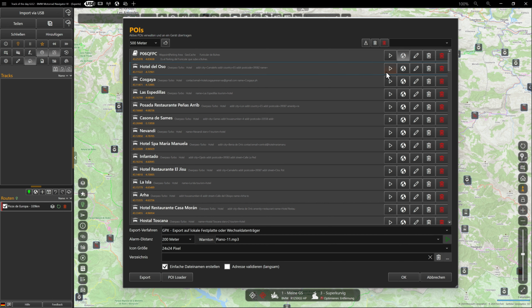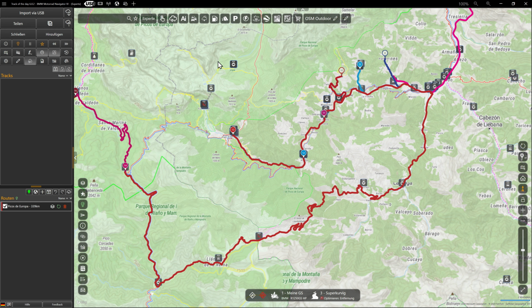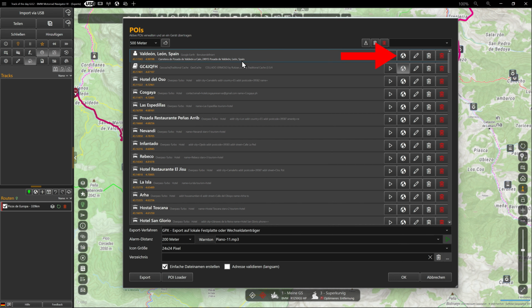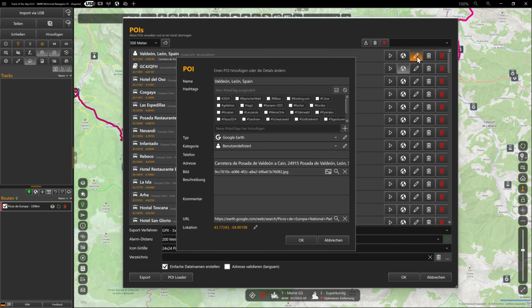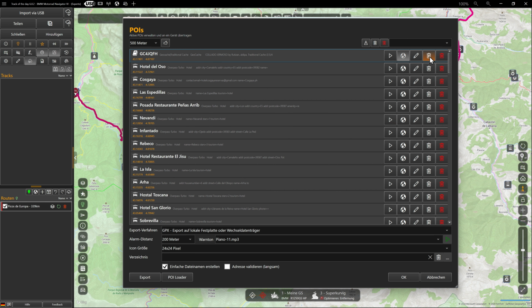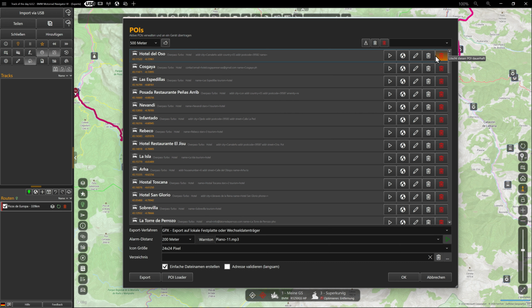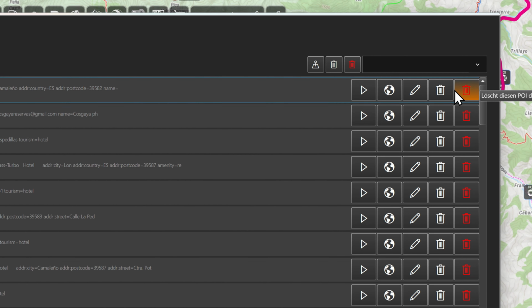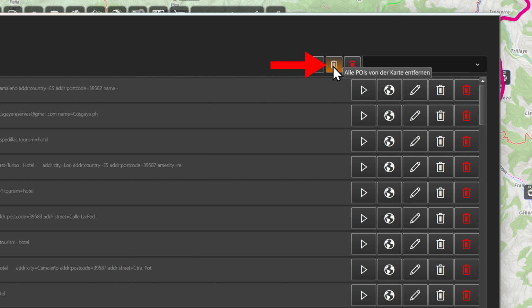There are always 5 buttons in the list of POIs. With these buttons, you can center the map at the respective POI. If a hyperlink is stored at the POI, you can open it by clicking on the button with the globe. If you click on the button with the pen, the edit dialog for this POI opens. With the white garbage can, you can remove individual POIs from the map and thus from the export. If you click on the red garbage can, the respective POI is permanently deleted from the local database. With the 2 garbage cans above the list, you can remove all POIs or delete them permanently.